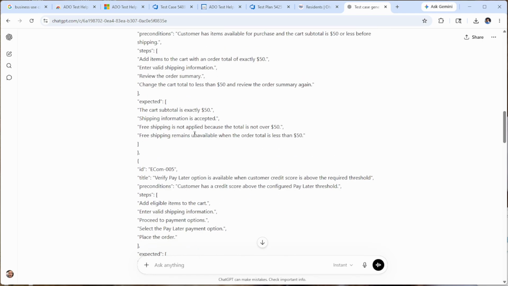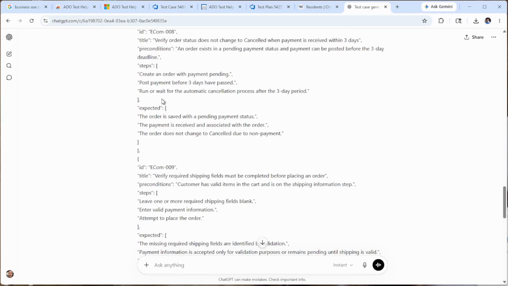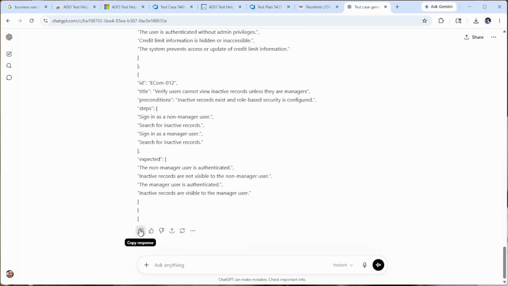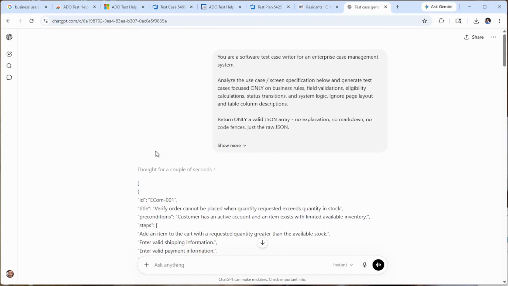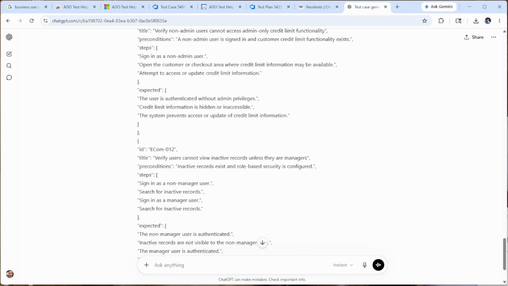So this is writing out every single test case with the steps that it thinks it needs for that requirement document. So I'm going to copy this, and the way the prompt is written, it only gives you a JSON. Sometimes they give you that extra fluff. It doesn't have fluff. It tells it, don't give me any fluff.